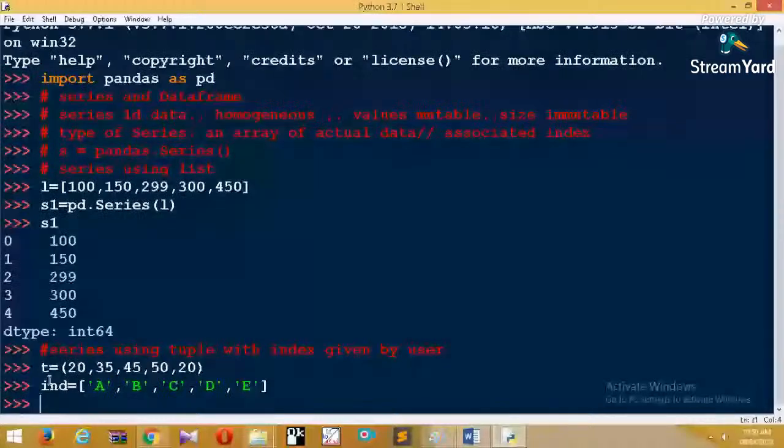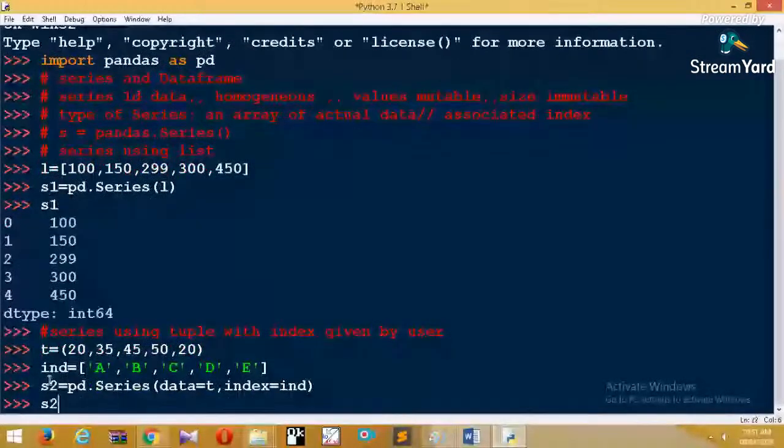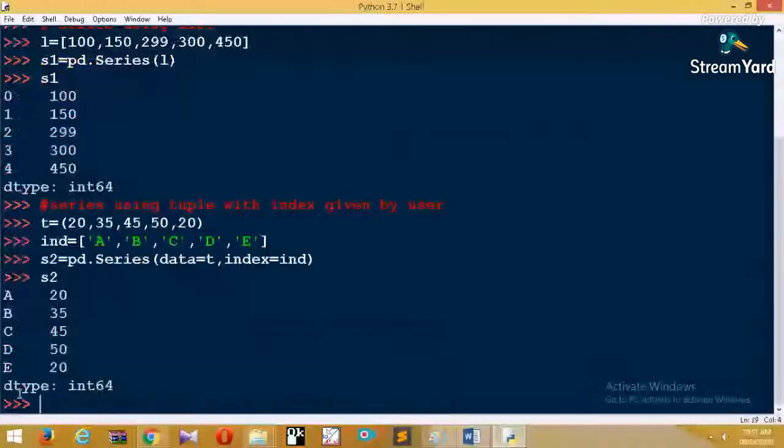Now we will create the series. Here I have the series object S2. So we'll create it like this: pd dot Series within brackets. We'll pass the value t, or we can also write it this way: data equal to t, and we can pass the index under the index argument. Index is equal to ind. So what will happen? This S2 will be created, and now it will look like this. Here we have defined our own index A, B, C, D, E. So in this way, we can create a series using different types of data structures.